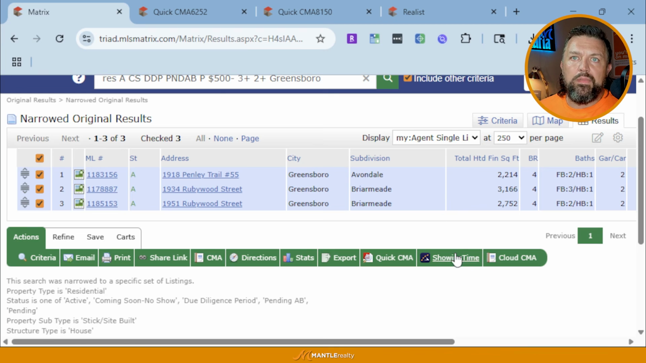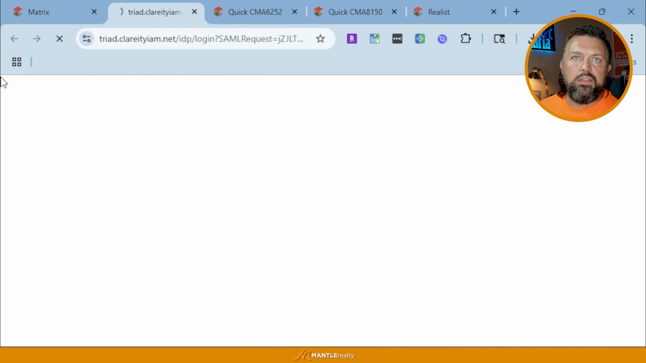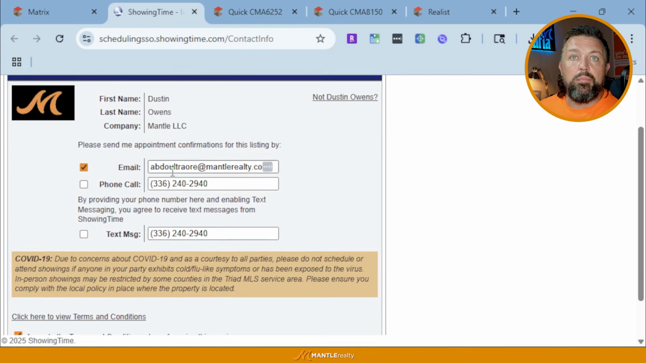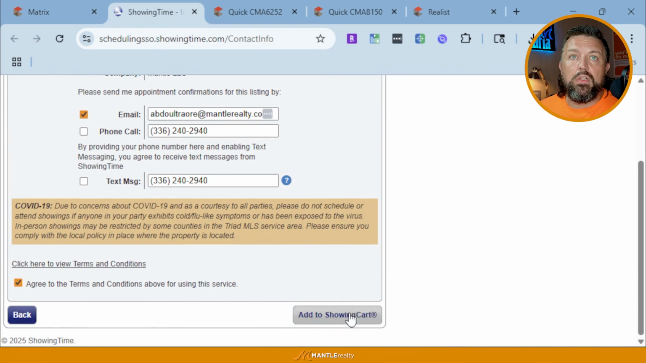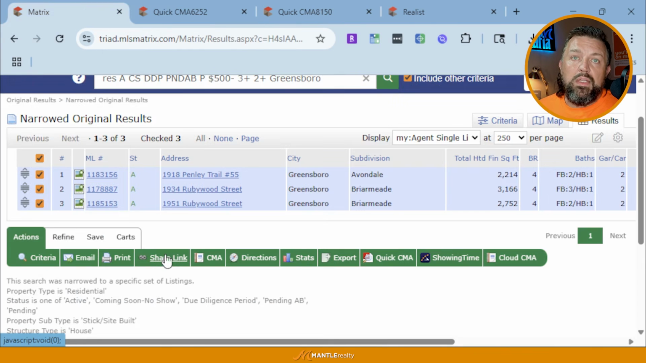Other things that you can do right here is if I click showing time, I've got those 3 properties pulled up. I can put in all my information, add to showing cart, and I can show properties sitting right there. Share link would be if you want to share it with the client, directions the exact same way. And so that's sort of where it's at.